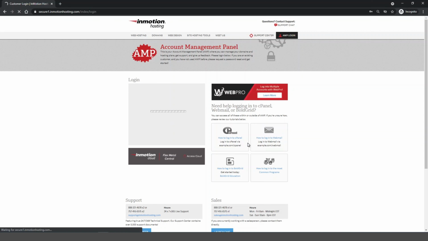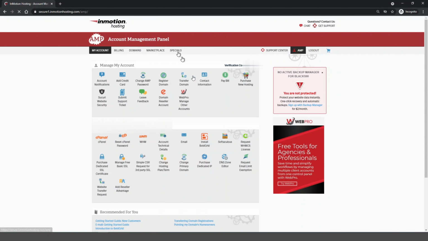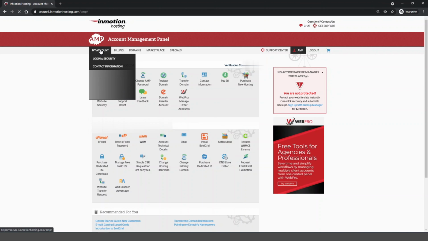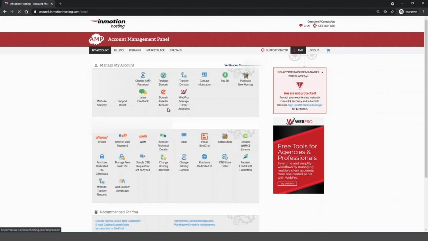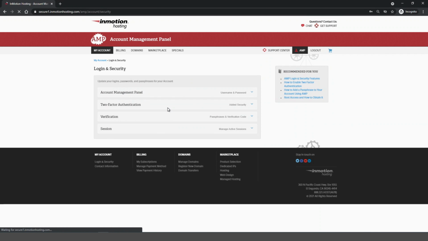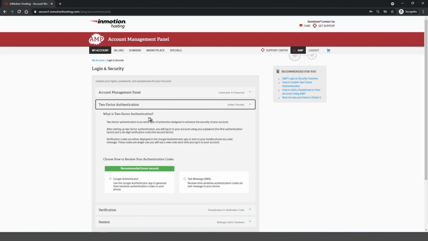Okay, now you're at the dashboard. Or soon we'll be at the dashboard. We are now at the account management panel. All with me now? Okay. Next thing you do is go into My Account and Login and Security. Now that we're at the Login and Security screen, we're going to be presented with two-factor authentication. We're going to click on that.